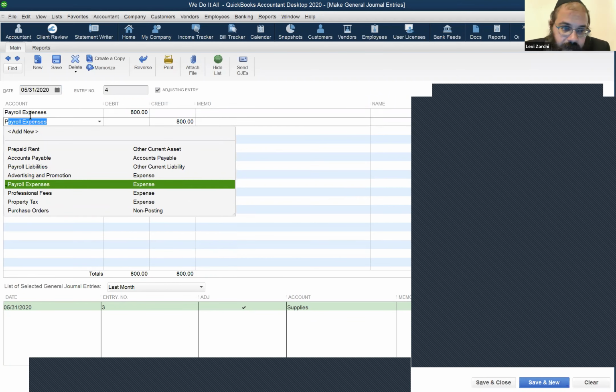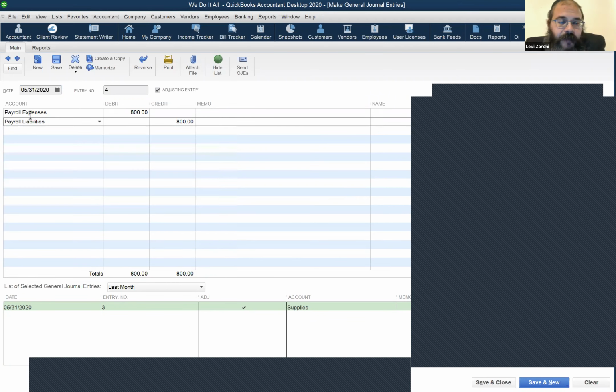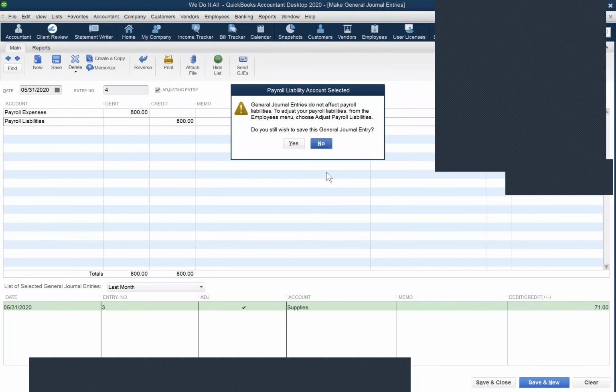We don't even have such a liability, but we could create one. Payroll liabilities, for example. Payroll expense 800 and the payroll liability is 800. And I press save and new. In the bottom right corner, it's save and new. You could do that, or at the same time, you just press reverse, on the top, over number 4.